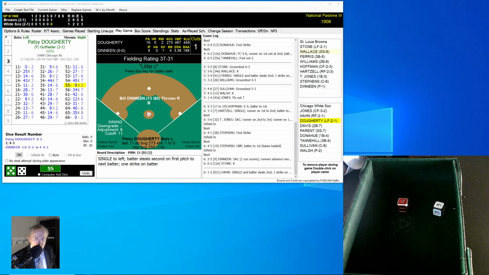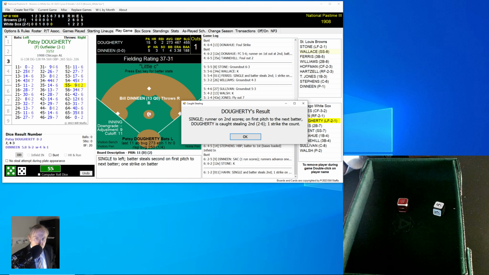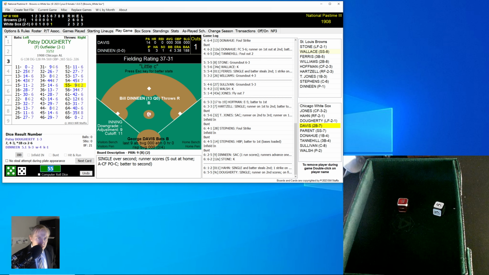55 is the roll, and that is a single to... what is that a single to? Single to somewhere or other. Single to the left field. No, that was the play before. This winds up being a single at any rate, and the runner scores, but it triggers the little C. Single over second base. All right, so it's to right field. Doherty gets the single, drives in the run.